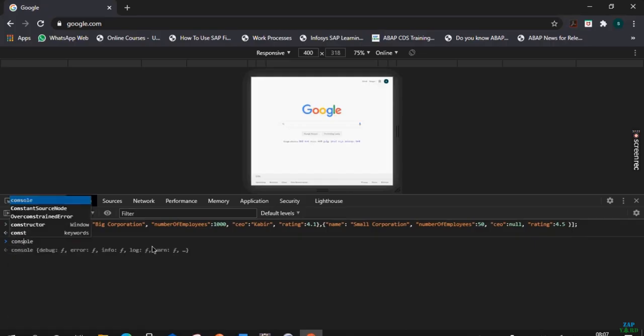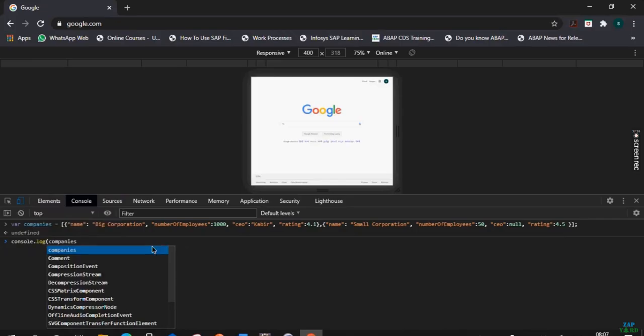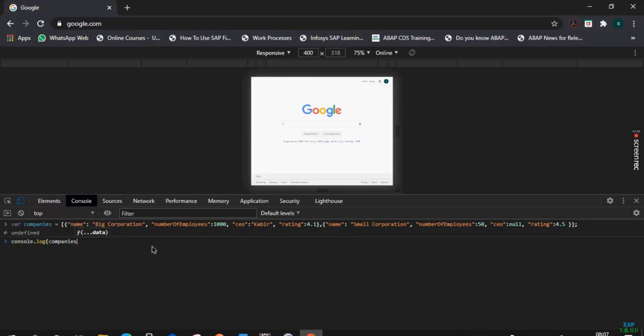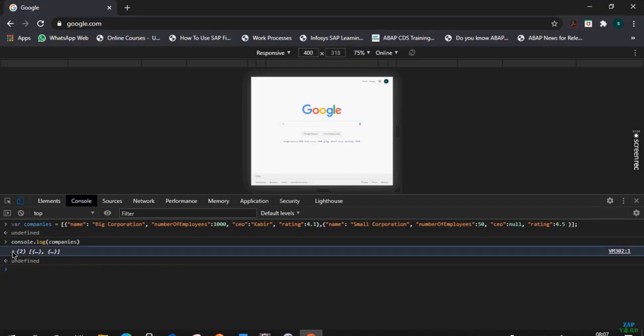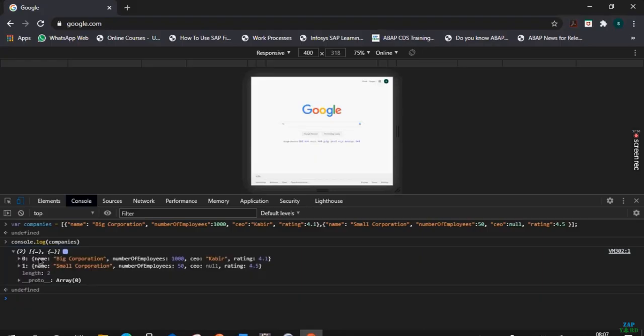Now let me show you the output of this. So do console.log and select companies and say this. Can you see my two data got created? First is my name, big corporation, number of employees is 1000, CEO Kabir, rating as this. And for the second record, as we know that in an array it starts from 0 and 1. So 0th record and 1st record.